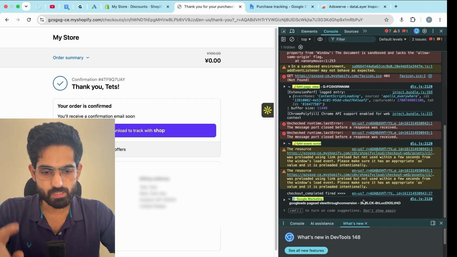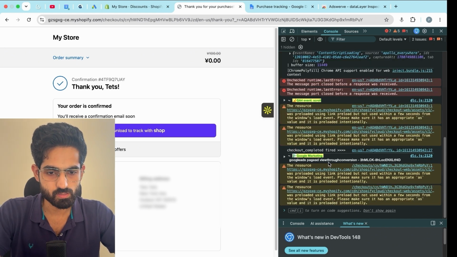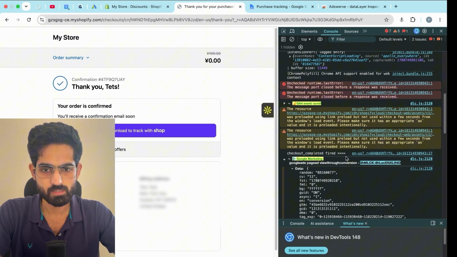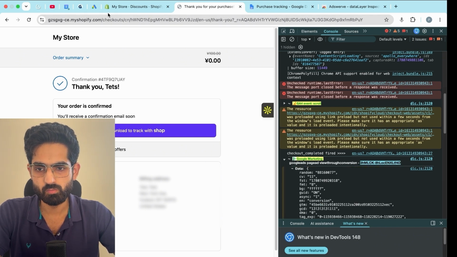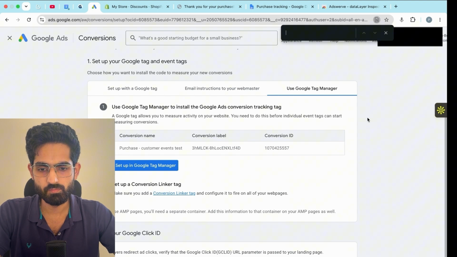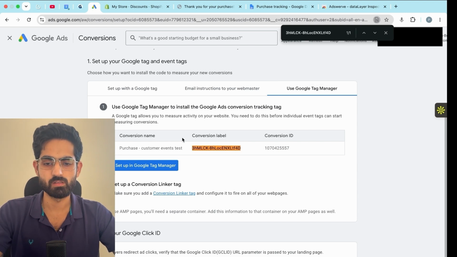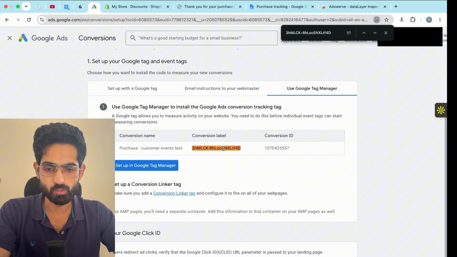Alright, perfect. Now this is what we are looking for. You see this Google marketing and this conversion. Copy this code as it is and then go to Google Ads. Then see if it is the exact same code. It is. Voila, that is it. That is what you need to do.